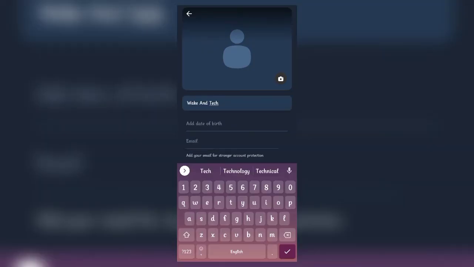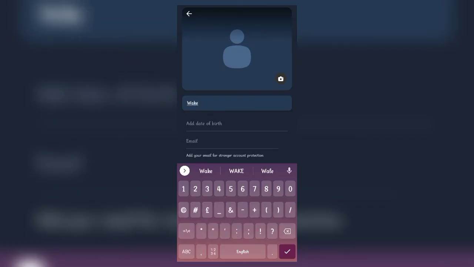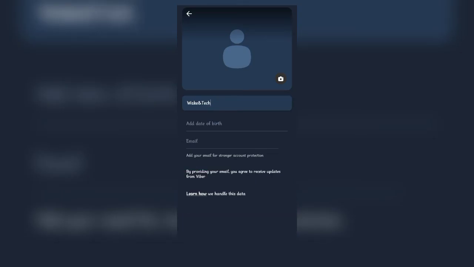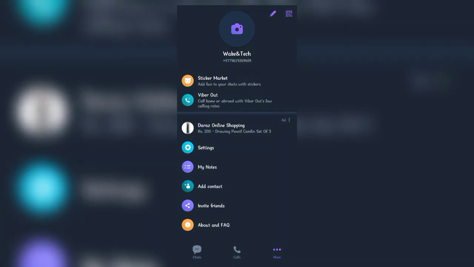Once again, click on your name and erase it. Once you've erased the name, write in your new name or the name that you want to change into. Once you've written the name, click on a tick mark in your keyboard and you're all done. Go back to the home page and then you'll be able to see that your name has been successfully changed.